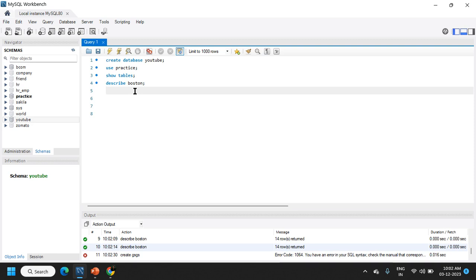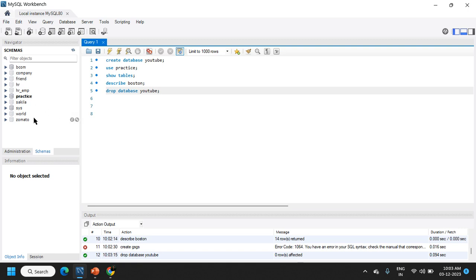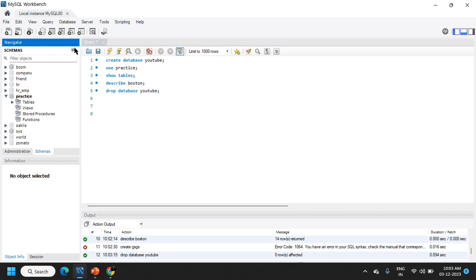So this is how I can create a database. If I want to delete the database that I just created, I just need to use drop database, then the database name, the YouTube database that I just created. I will drop this. I can see over here there is no database named YouTube, because I just dropped it. So this is how I can create a database and drop a database.